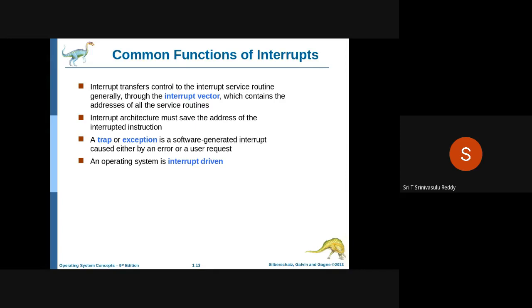A trap or exception is a software generated interrupt caused either by an error or a user request. Exceptions, right? The other day we were talking about exception handling, especially divide by 0. When any such errors occur, there will be different service routines for those also.